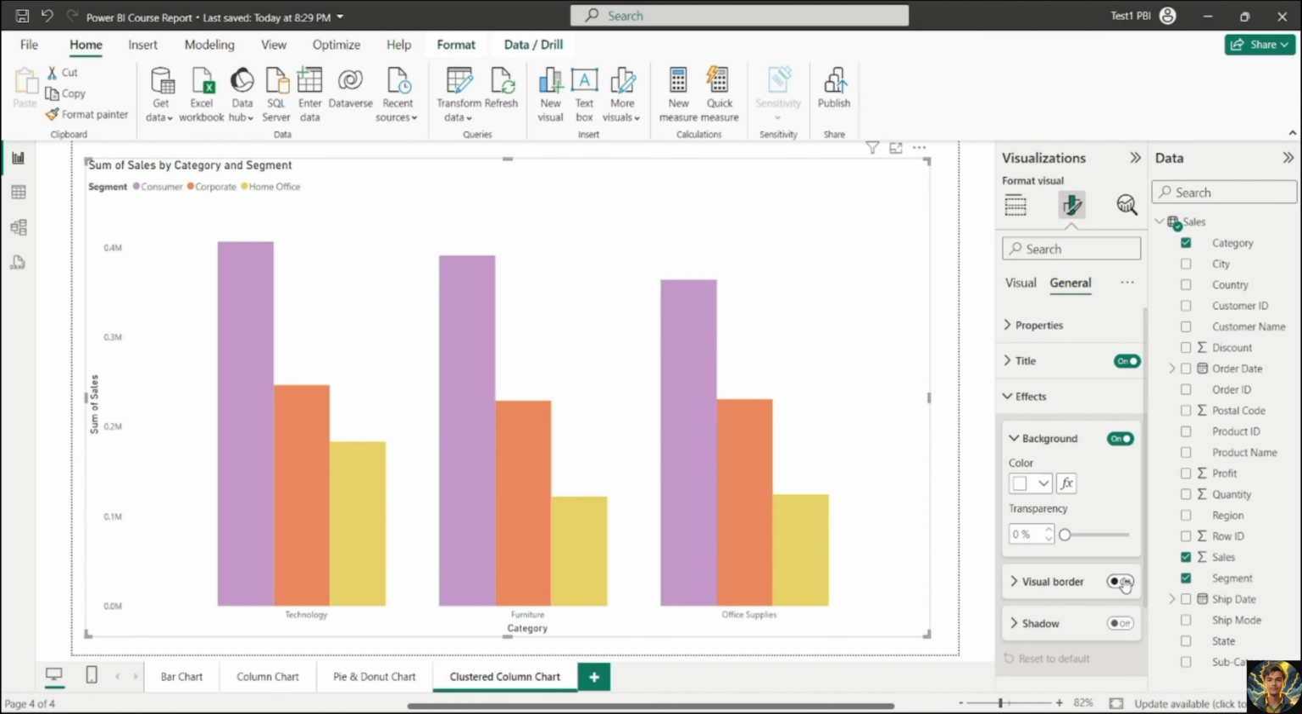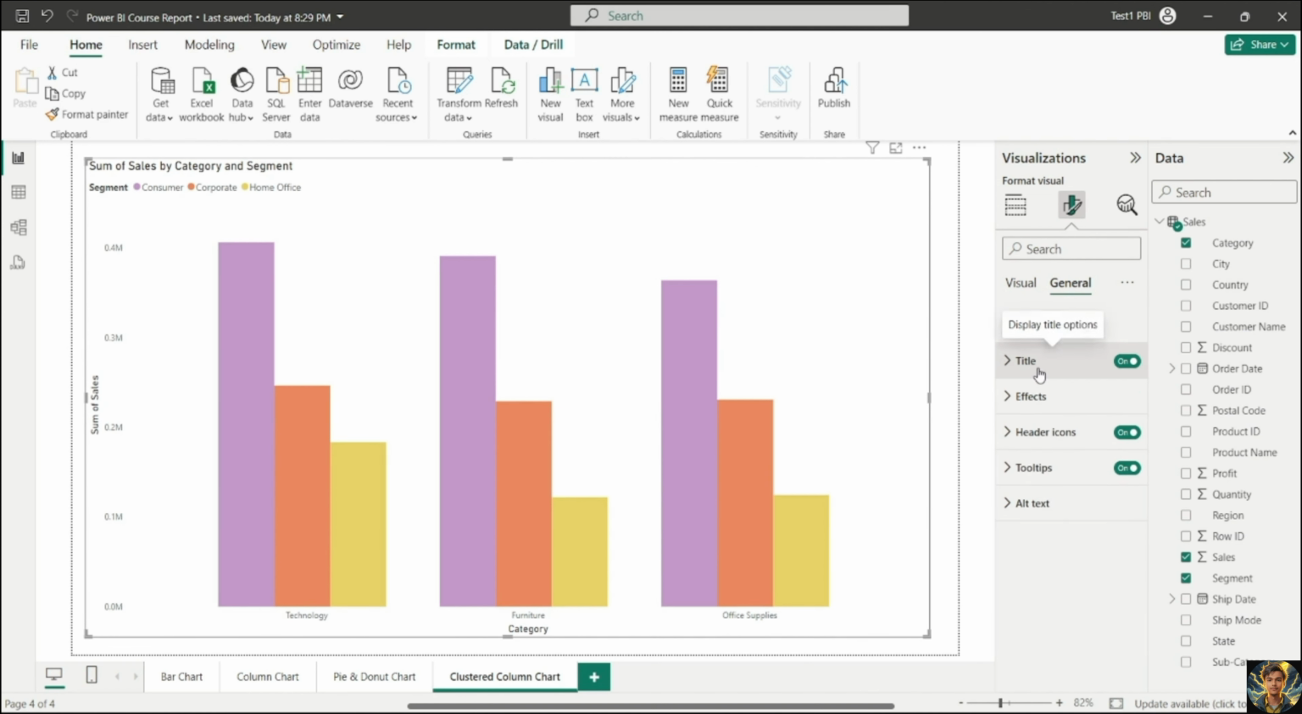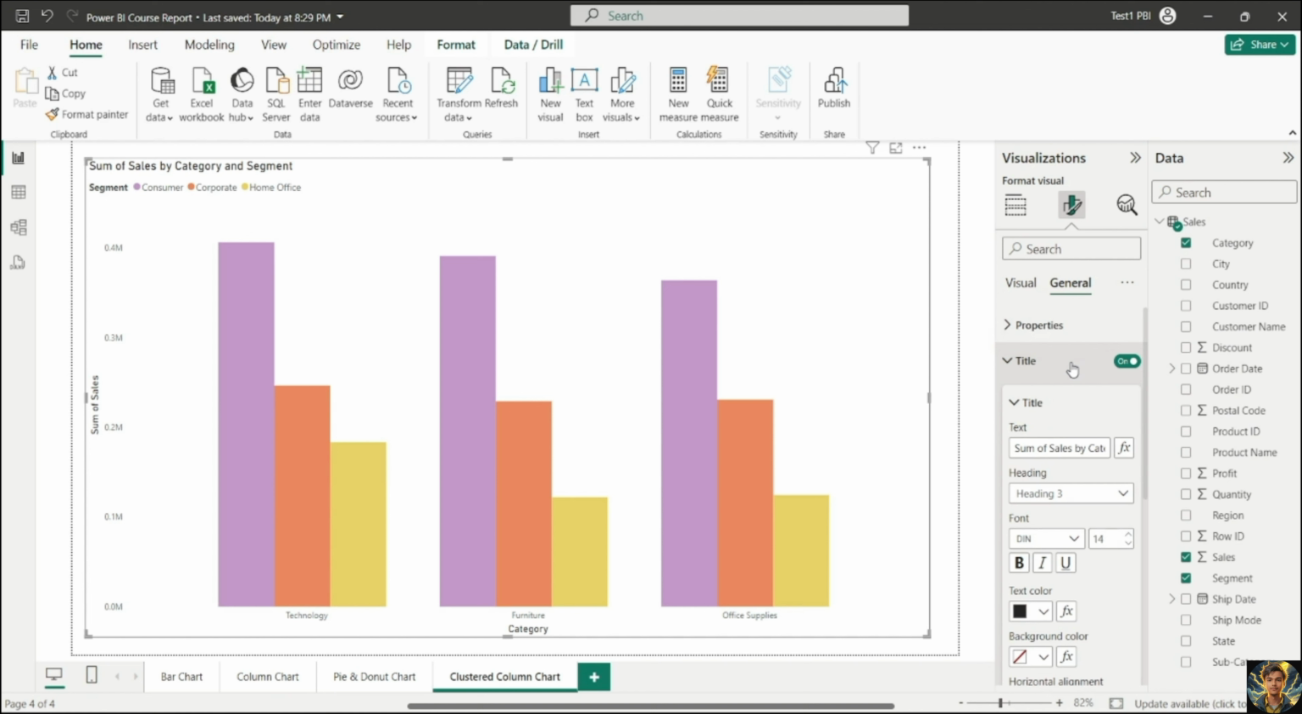So under this effects, we can change this border to on. And maybe if we want to change the title in place of sum of sales by category and segment, let's say we simply want to write sales by category and segment. So you can further change it from here.